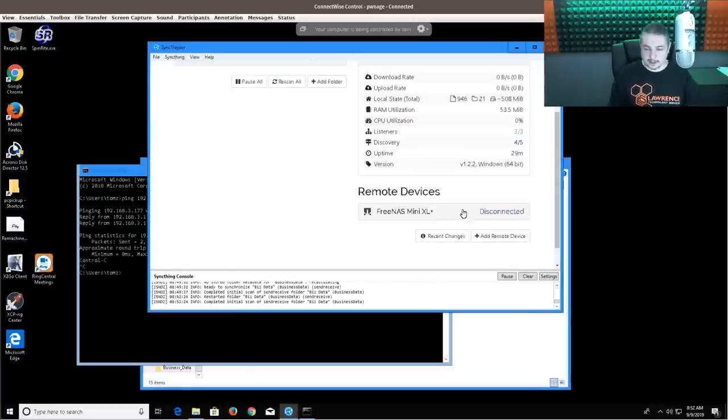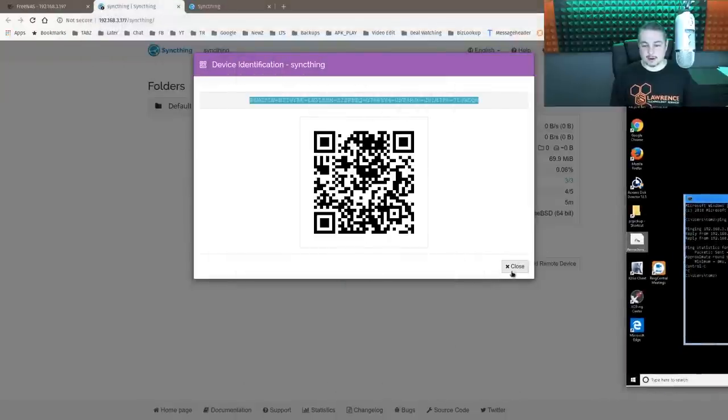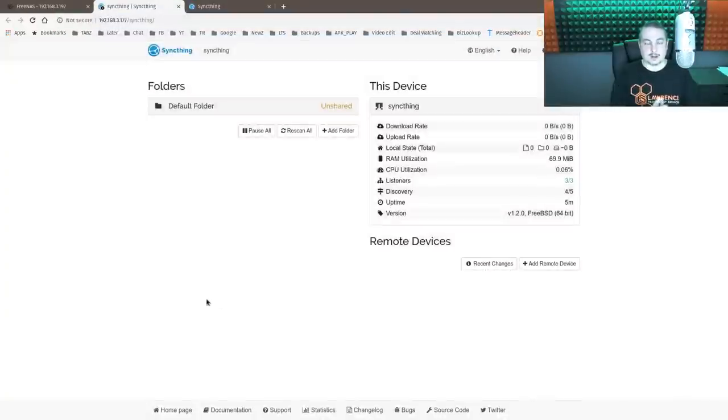FreeNAS Mini SL disconnected, and what it's going to do is you have to wait a minute, and it's going to send a packet over here to start talking to this. And now you're going to see how we add the remote devices. It just takes a minute.